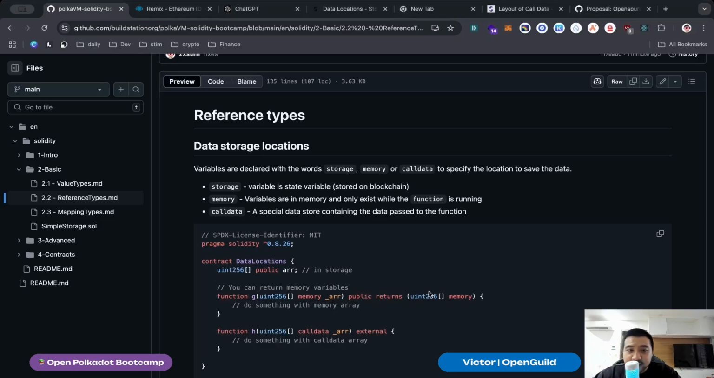So we're getting to the next part, which is reference types. The first thing about reference types is data storage locations. In Solidity, or in the EVM in general, variables are declared with the words storage, memory, or calldata to specify the location to save the data. A storage variable is a state variable stored on the blockchain. Memory variables are variables stored in memory that only exist while the function is running.